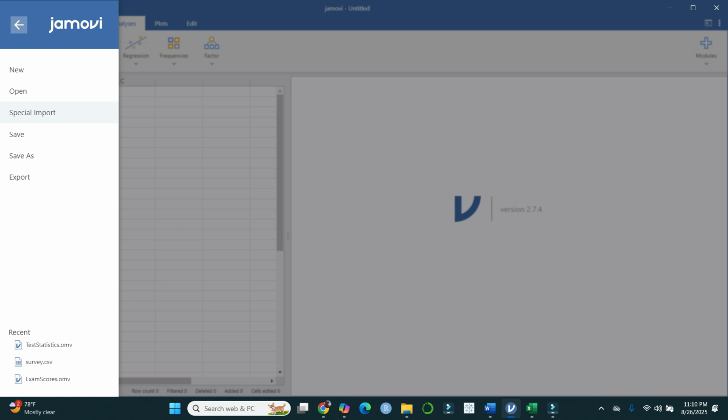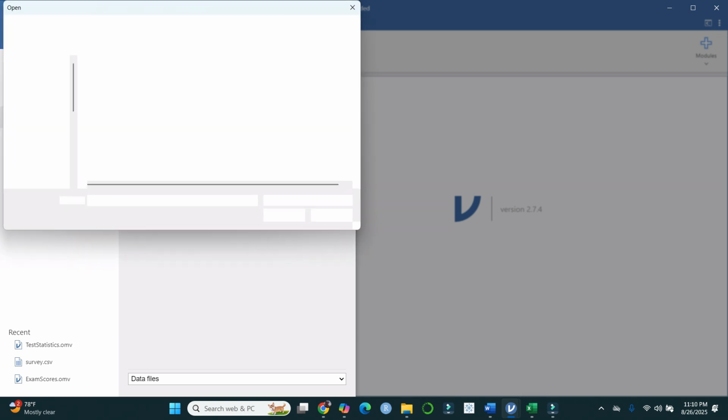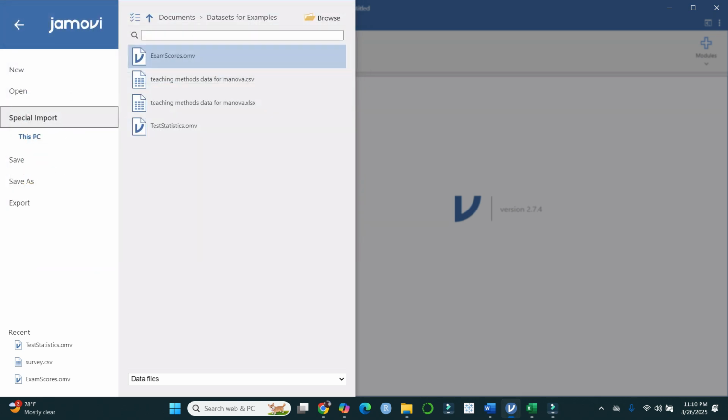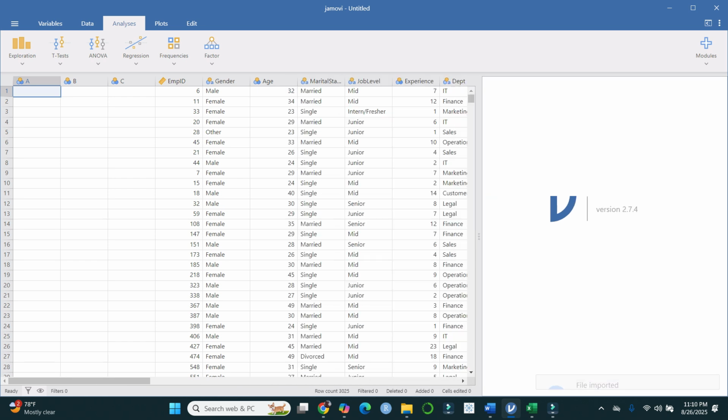So I've got a special import. Now what's really kind of cool is you can actually open SPSS files and other types of files here. But I'm going to do a special import. And I've got my employee survey right here. So boom, imported quickly and easily.